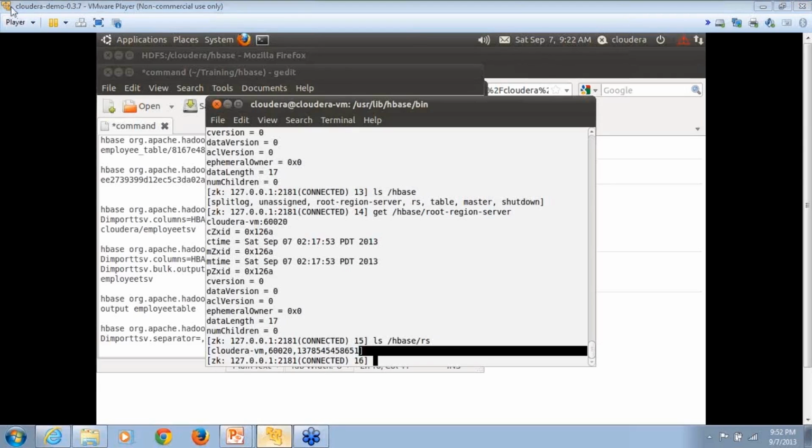So do you understand, Rahul, what is the role of ZooKeeper now? ZooKeeper is managing this entire cluster through this hierarchical ZNode structure. Okay, good.